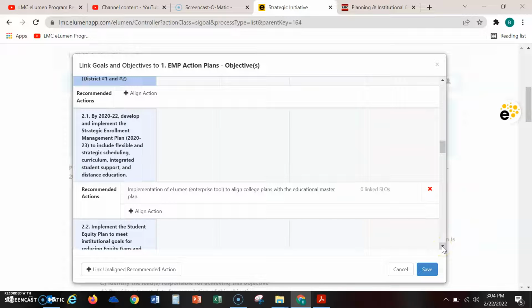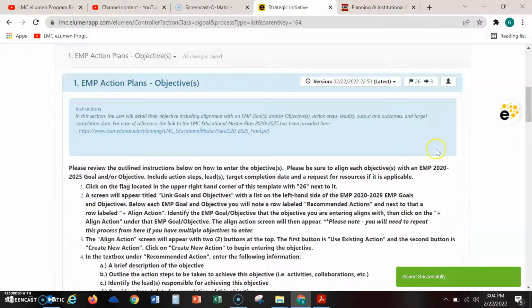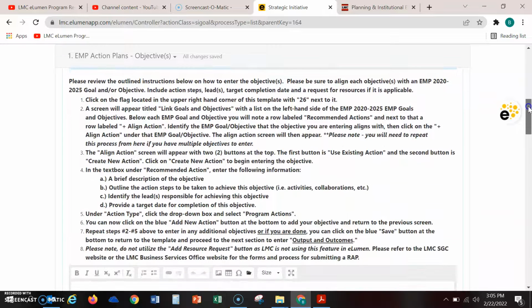Once I am done aligning my committee's goals or charges with that of the EMP action plans, and I've entered in my action steps, responsible parties, and timeline for completion for each of the goals or charges that I've aligned, I'm ready to select Save, and I'm done. Up here, you will see the arrow change to the number of goals or charges that you have entered. Not the number of times it aligns with an EMP goal, but just how many goals or objectives you have entered.